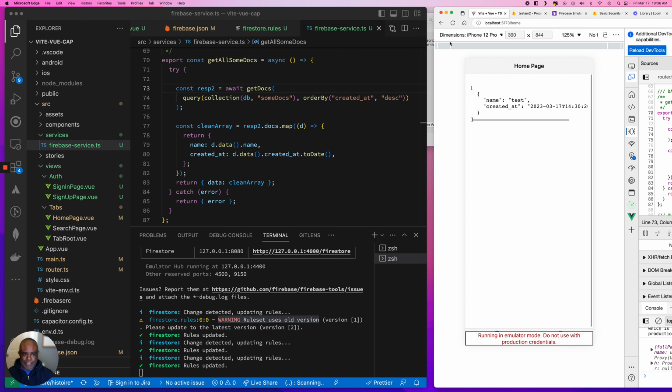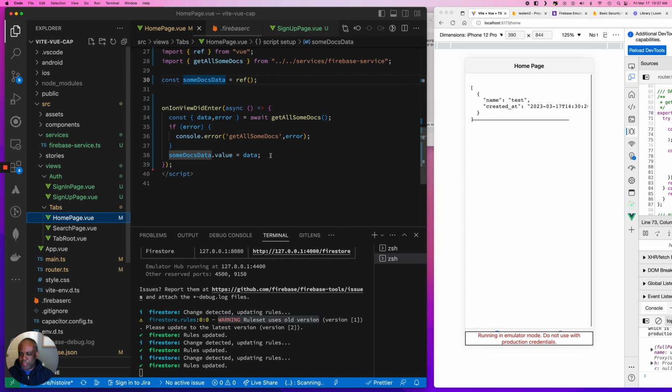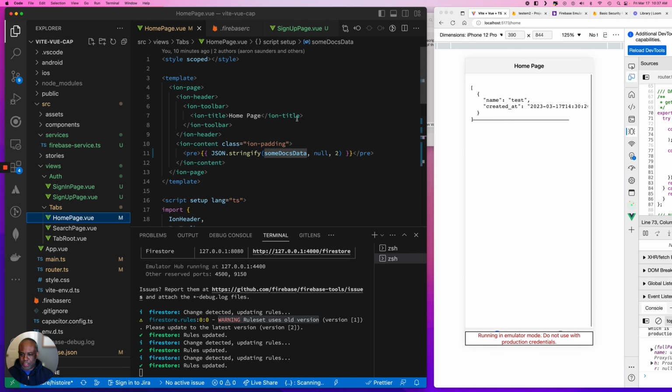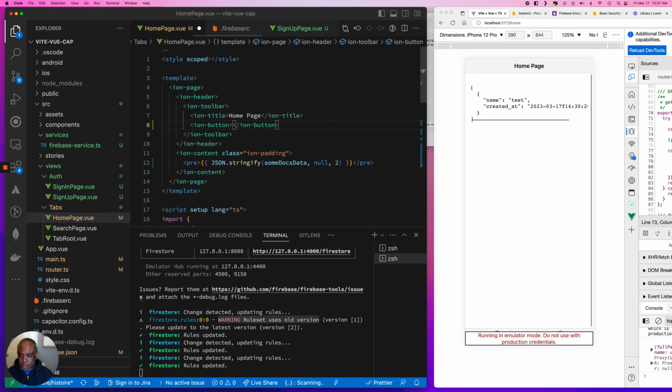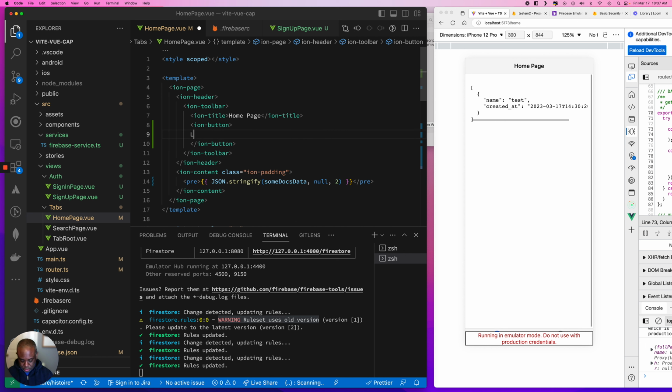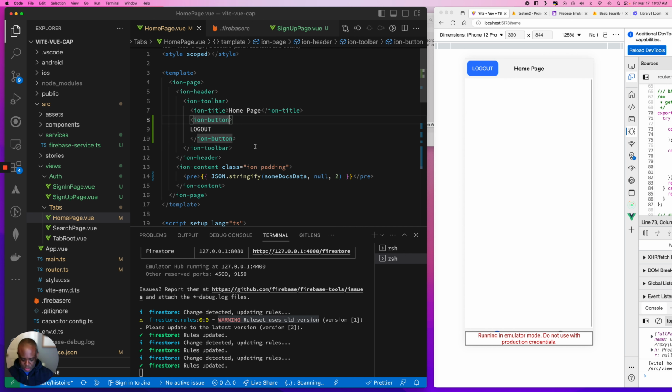Okay. And let's add a logout button because this is kind of getting annoying. So let's go to our home page. Here's my tabs, home page. And we're going to go up to our top here, and inside the toolbar, we're going to add Ion buttons. That's a button, and let's send this to the end, so we can say slot. Put our logout button there, and actually, I don't want that there.